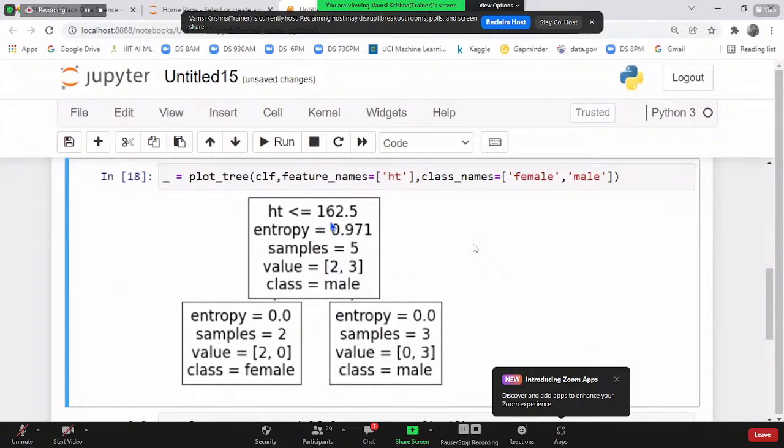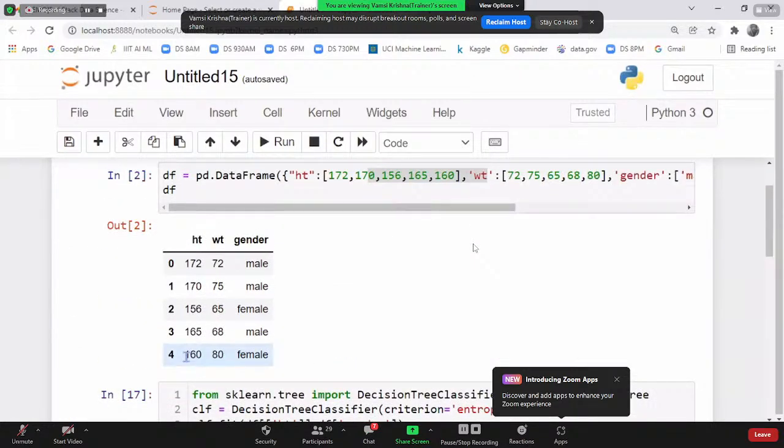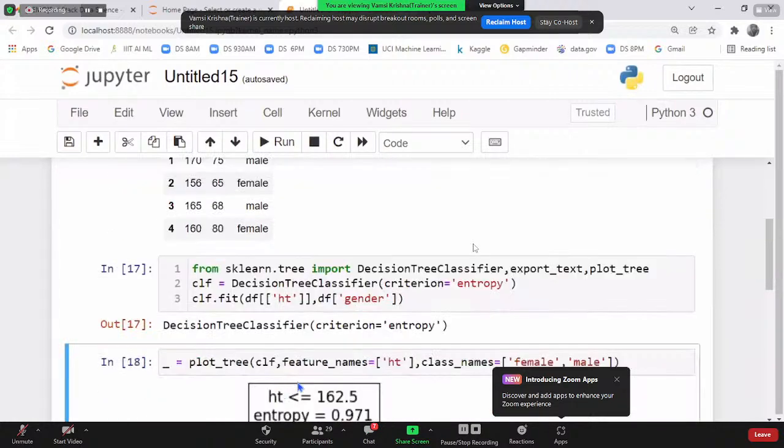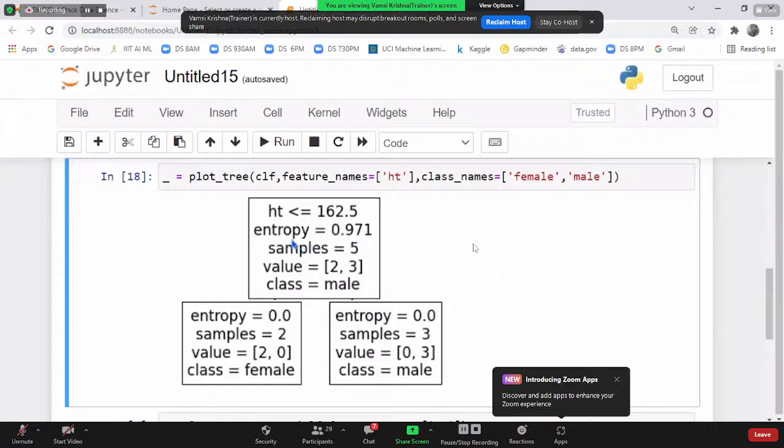If the height is less than or equal to 162.5, yes, two females are there. If the height is more than this value, then it is going to be male. Less than 162.5 is a female. More than 162.5 is going to be nothing but males. Some kind of generalization will be done, guys, so don't expect exactly less than 160. How this generalization is done, we'll see whenever we work with this particular concept.